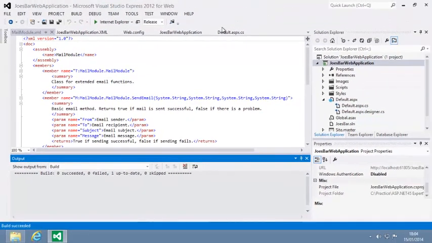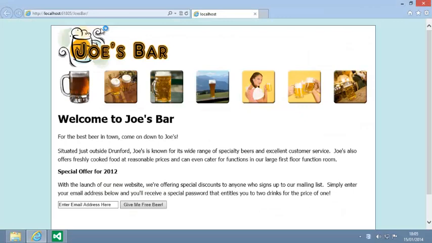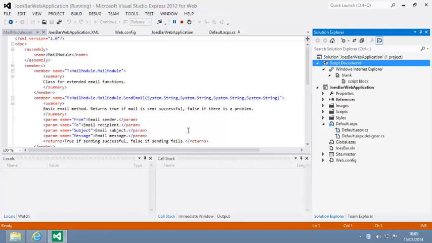Next, you're going to take a look at the Output window while the project is running in debug mode. Start debugging by clicking Debug, Start Debugging. The site is displayed in your browser. Return to Visual Studio without closing the browser window and examine the Output window. You may need to click the Output tab at the bottom of the screen in order to display it.